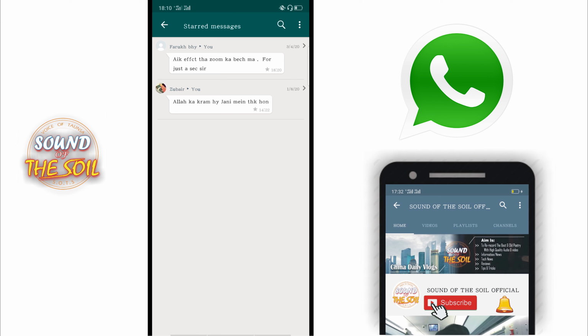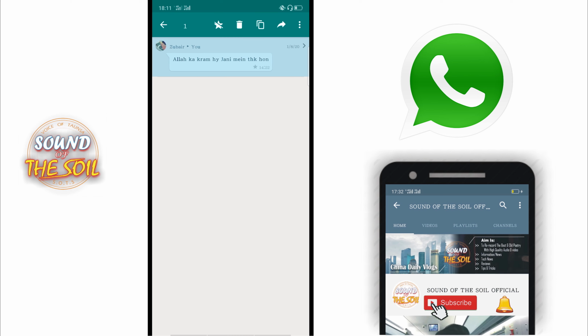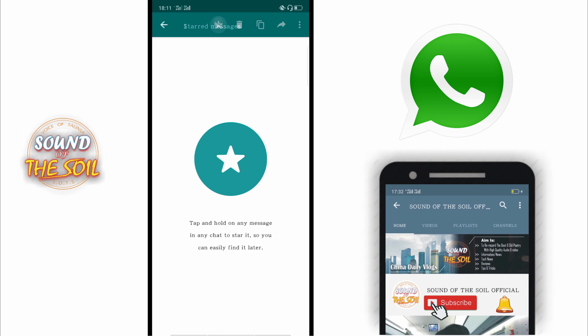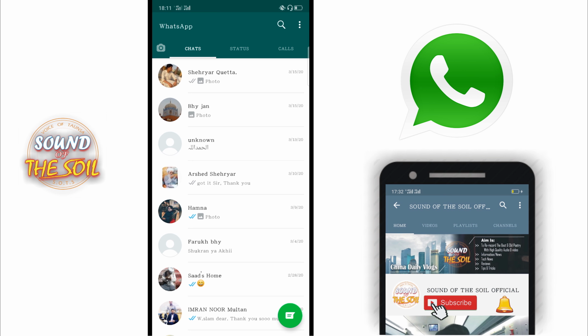If you want to unstar them, just press them for a few seconds and press on this star, so your chats have been unstarred now. So this is the way you can find any message within any chat easily in your WhatsApp application. It's a feature which I have introduced you now.